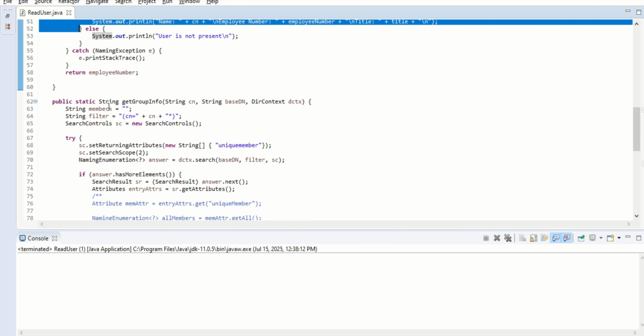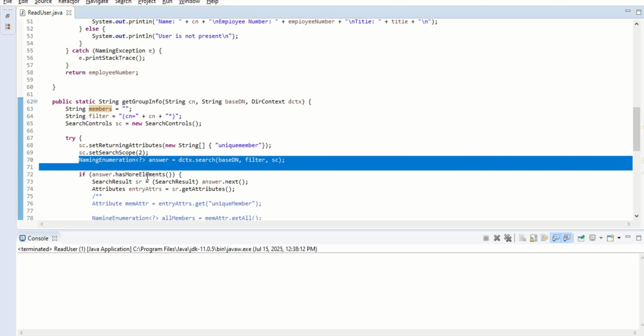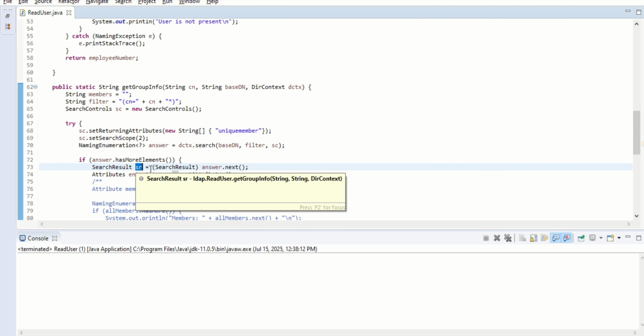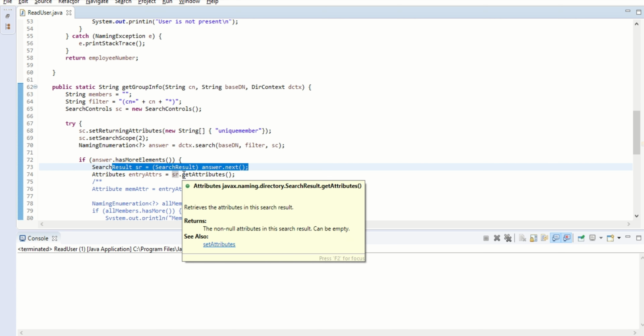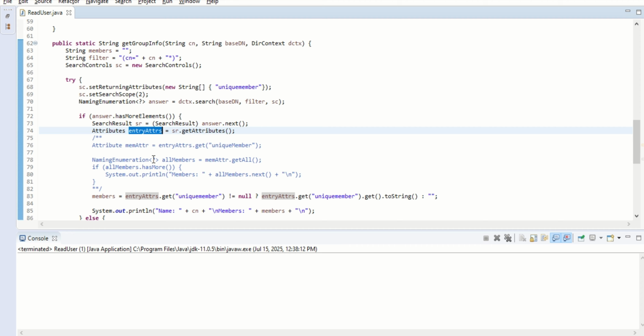In the case of getGroupInfo, it's the same thing. I'll be getting members. The filter will be CN equals the passed CN. Then I'll be creating search controls, adding the returning attributes and a scope. Then I'll search the details and assign the result to a NamingEnumeration, and I'm iterating over the results. For each iteration, I assign the value to a SearchResult. Using the SearchResult, I'll be getting attributes, and all the attributes will be stored in attributes. Now using that, I'll be getting the required attribute.